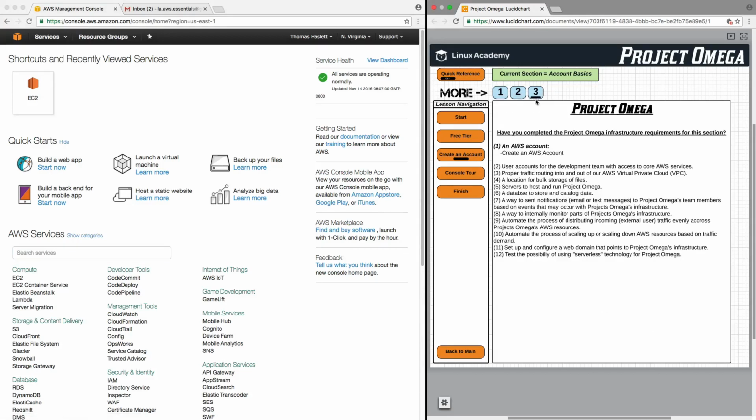So lastly, for Project Omega, the first requirement that we had was to have an AWS account, and we did that. We created an AWS account. So we have fulfilled the Project Omega infrastructure requirements for this section, which is great. So we can now finish this lesson.